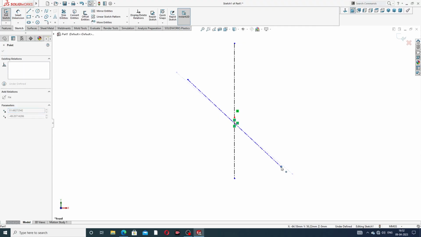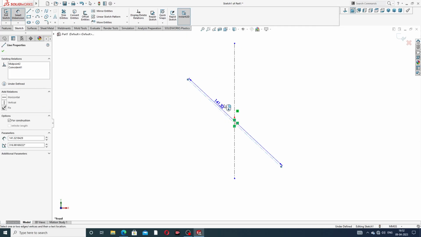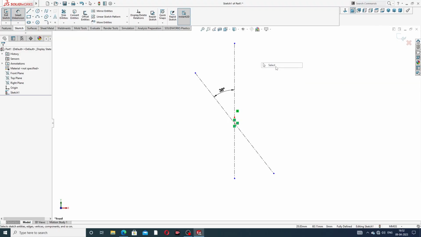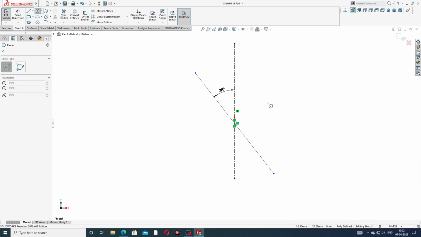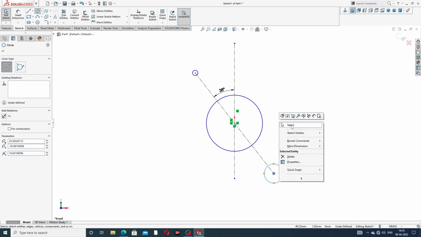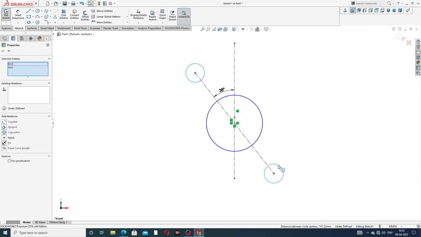Okay, and again a smart dimension is used here, and this 38 degree angle is very important. Okay, this is perfect, and drawing two circles. The big circle is this, and the small circle is this. Press the Control button, select both, and use the Equal relation.